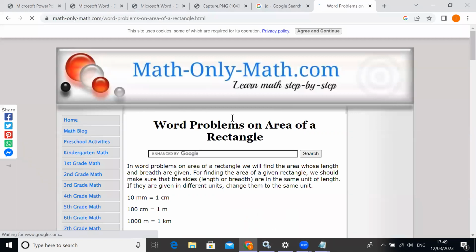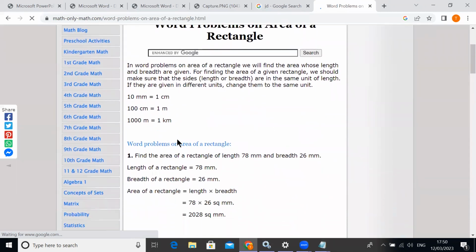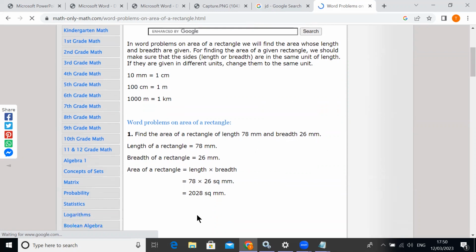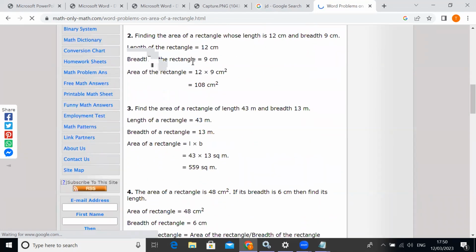So we visited this website, mathonlymath.com. On this website we have some questions. Here it's saying find the area of a rectangle of length 10, breadth 20, and the answer is given. We have a second question here with length 12 and breadth 9, and we have the answer. And we have this one, we have the answer.